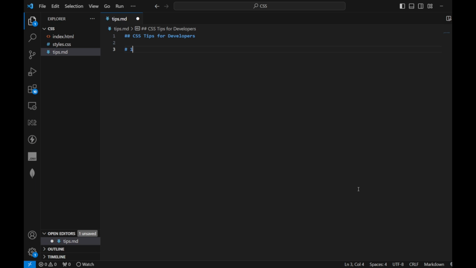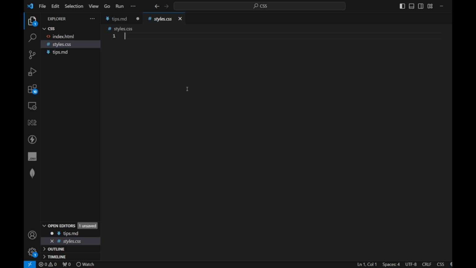So coming to the first tip, we should use CSS variables for reusability. We should always use CSS variables to manage reusable values like colors and fonts. It makes code consistent and easy to update across the project. These CSS variables save time and effort when making global changes. Let's check with a basic example.